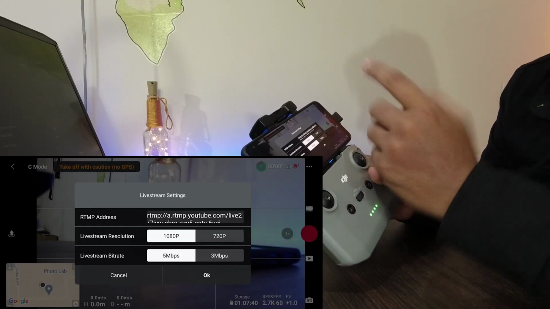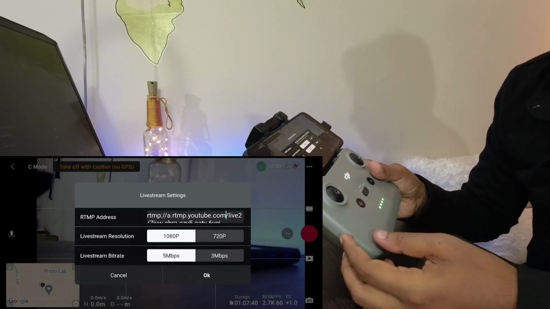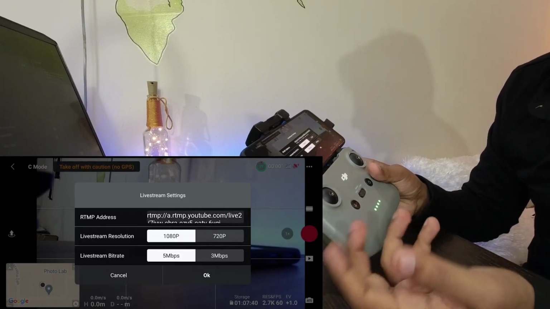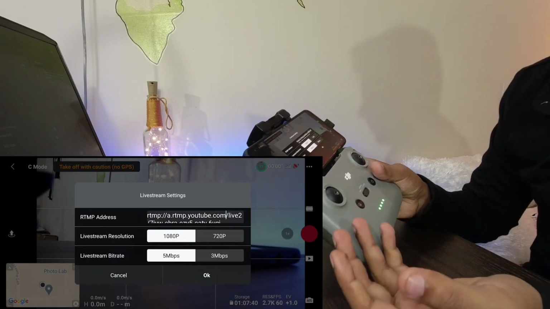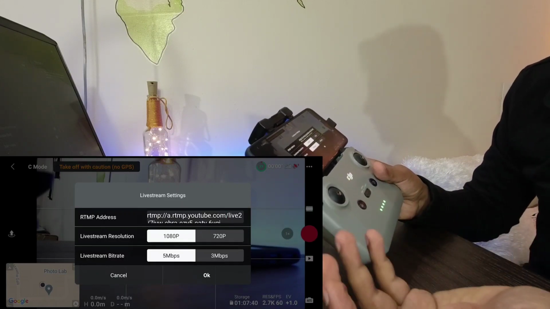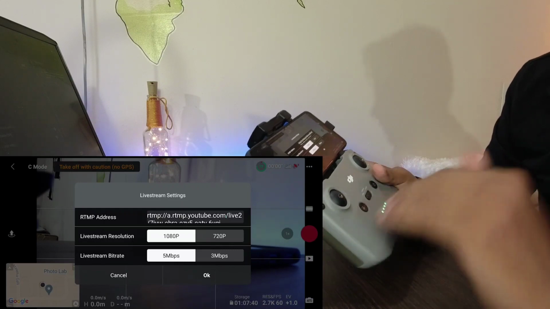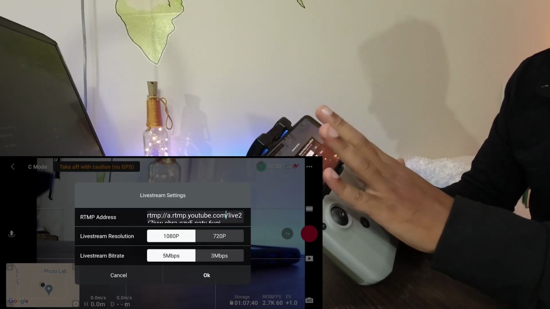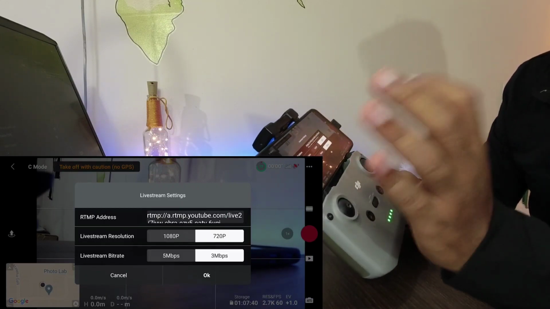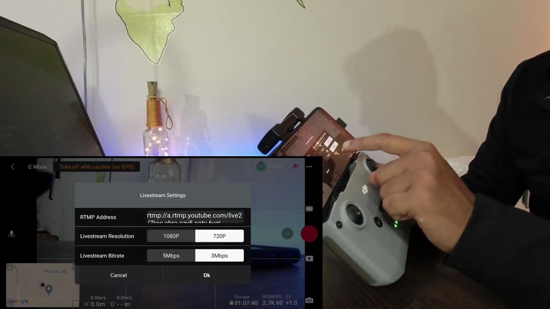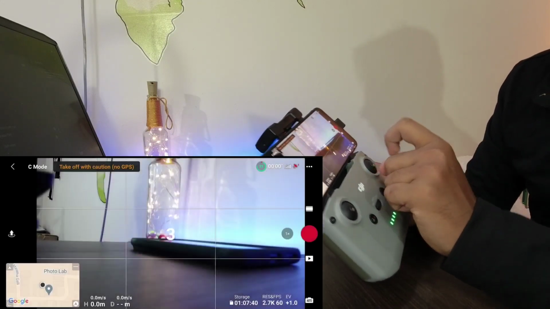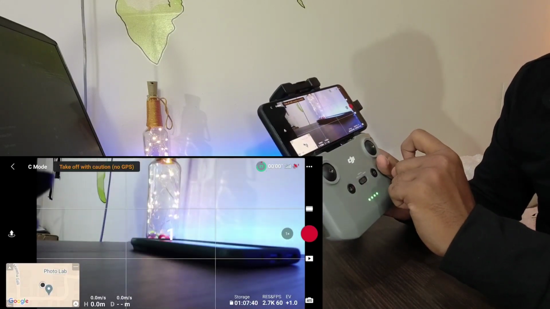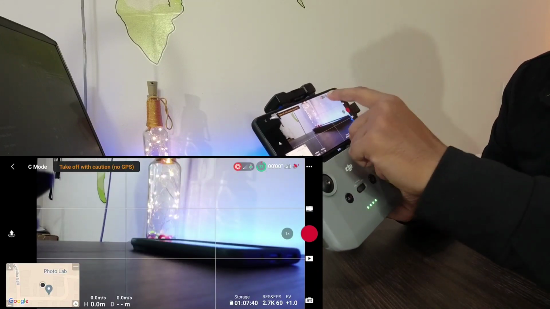In the same way, you can also select the live stream bitrate, like 5 mbps and 3 mbps are the options. If you select 5 mbps, you need a high-speed internet connection. If you select 3 mbps, then you basically need a slower, normal internet connection. For this test, I will be selecting 720p and 3 mbps. Once you hit OK, the timer will start and live streaming will begin.